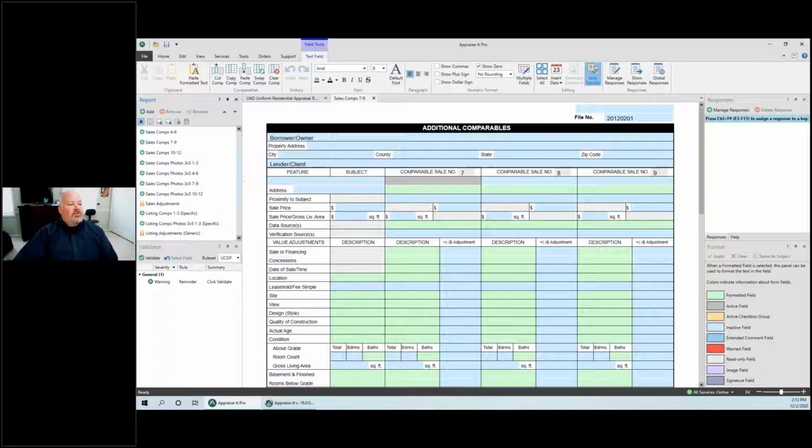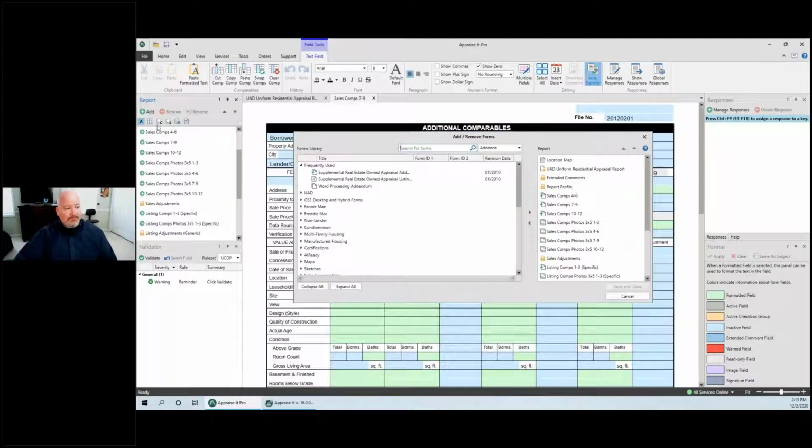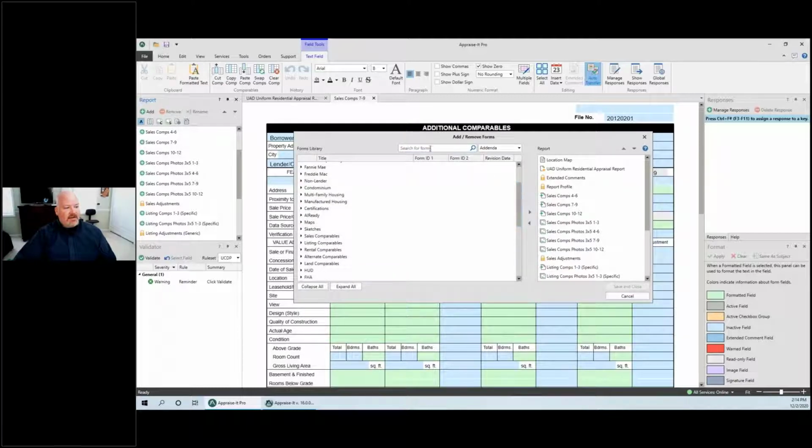Now, let's say that you want to add something to your report that is not already in there, so you can't just hit the green plus. What you can do is you can click on the add button up here at the top. And now I can do a search, or I can browse through and find exactly what I'm looking for.